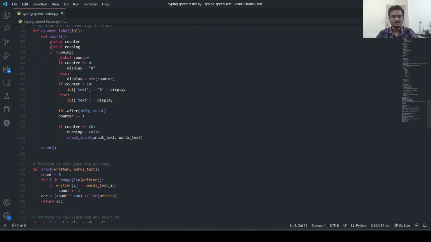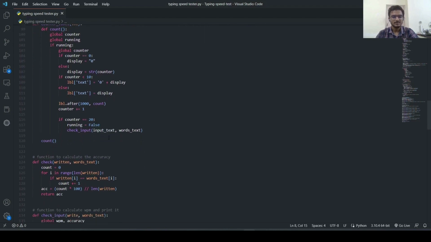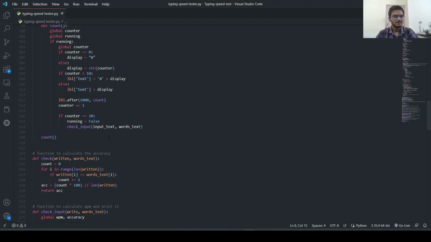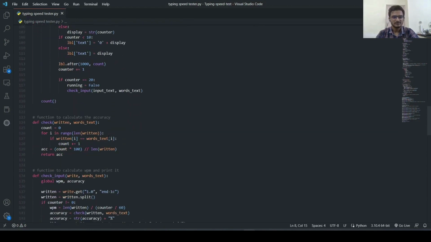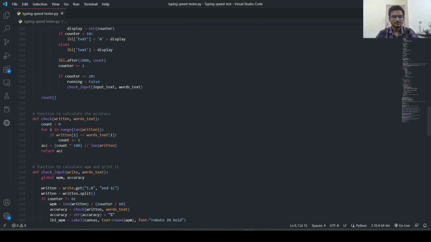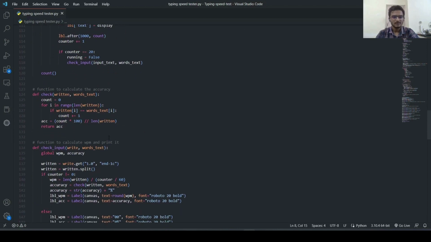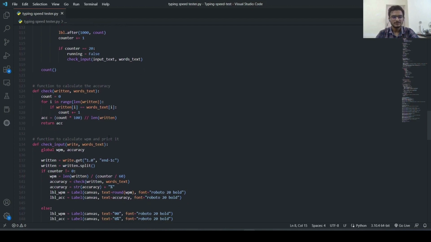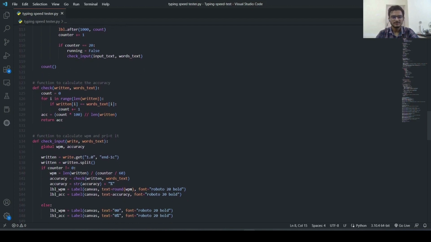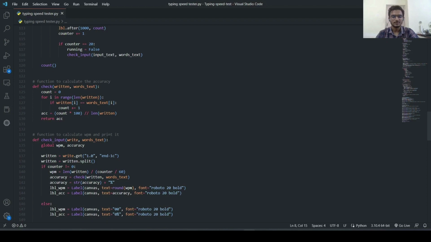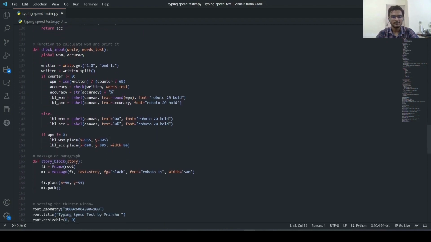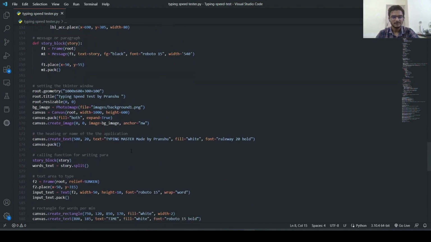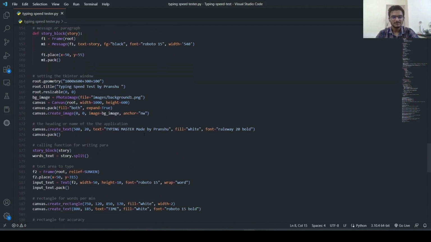Here the check function is for checking the written paragraph and the given paragraph. And the next is root dot geometry, which is used for setting your project window. I have given a title to my project, and that name is Typing Master, made by Pranshu.